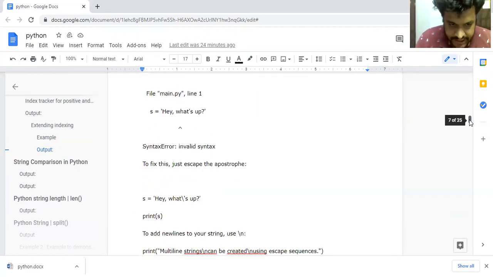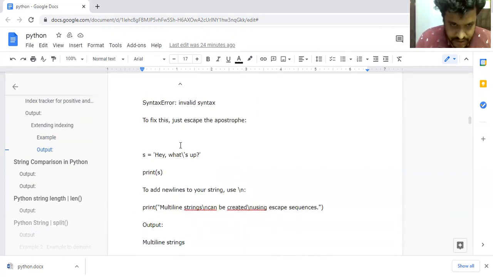In order to correct this issue, what we can do is use a slash in between. If you use a slash, then our computer will read it properly. If there is a slash in between, it will understand that this quote need not be considered. And when you print this, yes, it will print Hey WhatsApp. That you need to know.